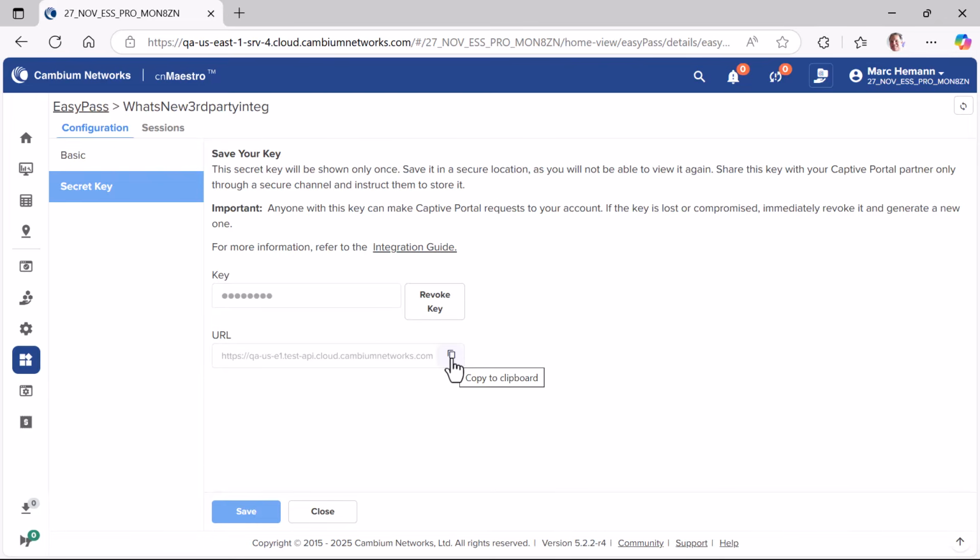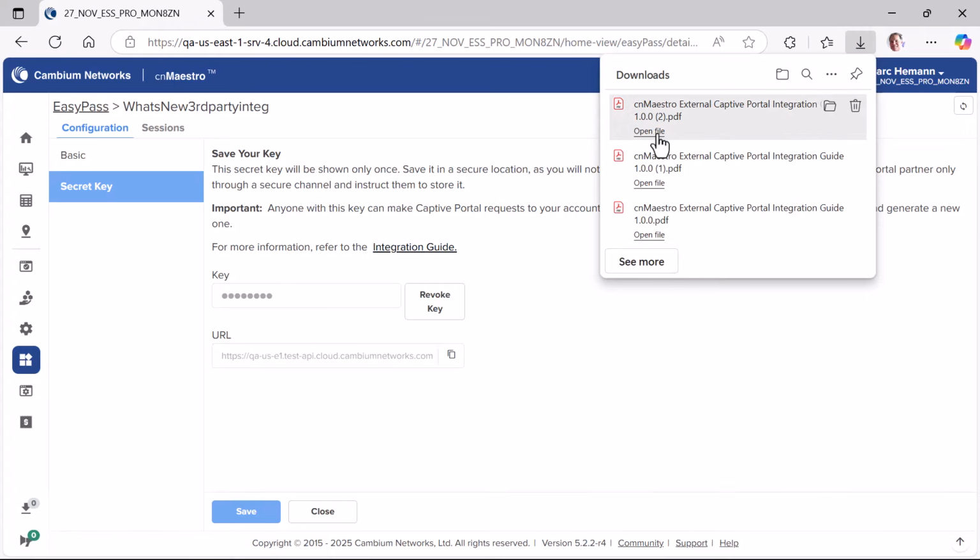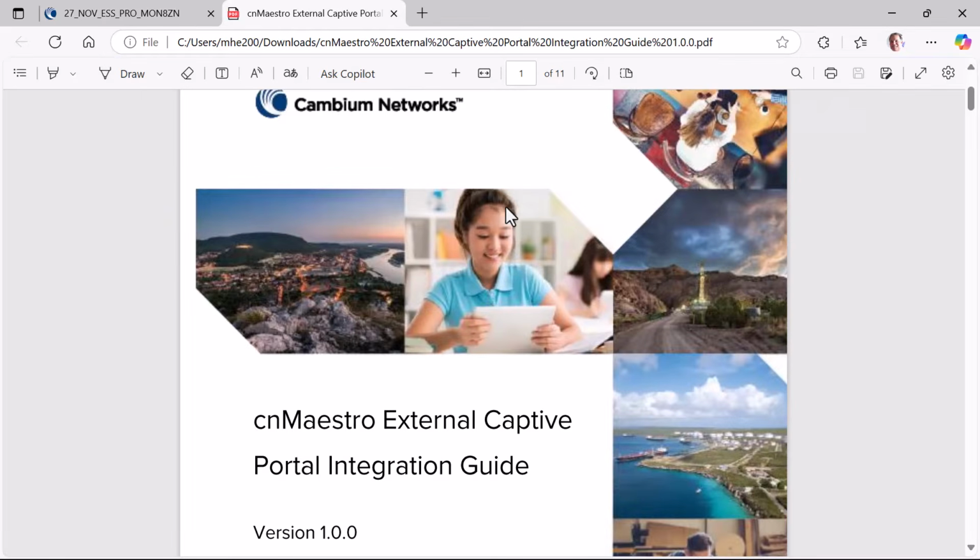The customer will also need to provide a URL to the third-party vendor. He can just copy this URL and send it to his vendor. For more detailed information, the customer can click the Integration Guide link, which will download the cnMaestro third-party portal integration guide to his local system.